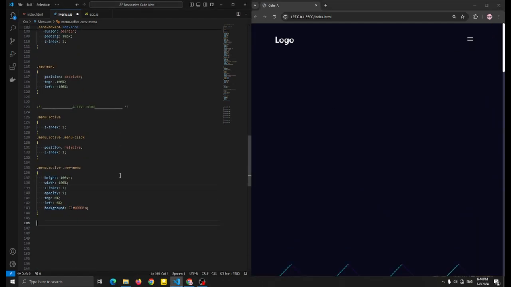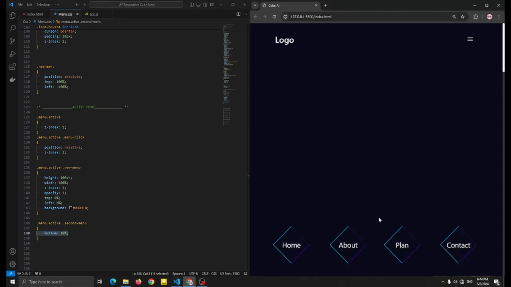So now let's go to the next. We're going to create this menu active second menu that we just added, this bottom 5%. Let's just add bottom 10%. There we go. Now it's the top of this, so you can see, guys. And we're going to add a nice transition for this. We're going to add this transition 1 second ease-out. Just add it, and you can see now it's beautiful.